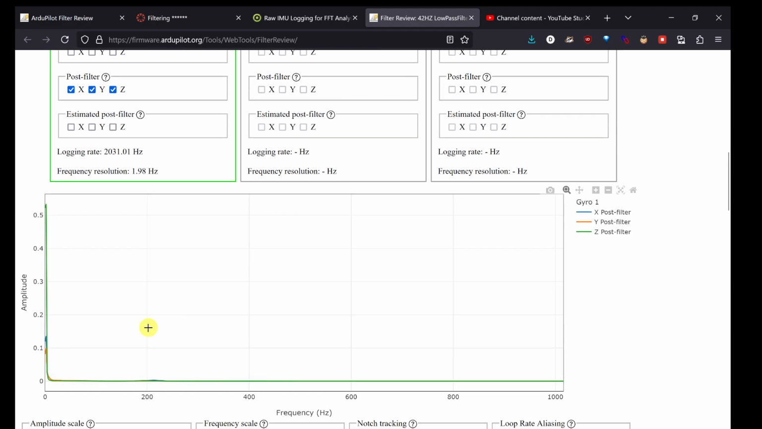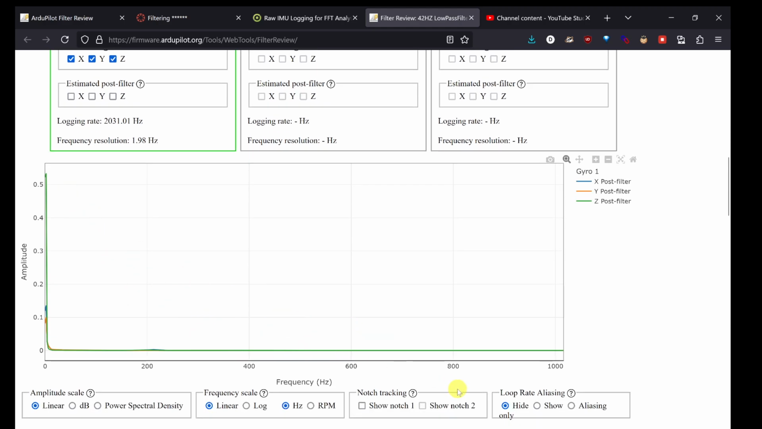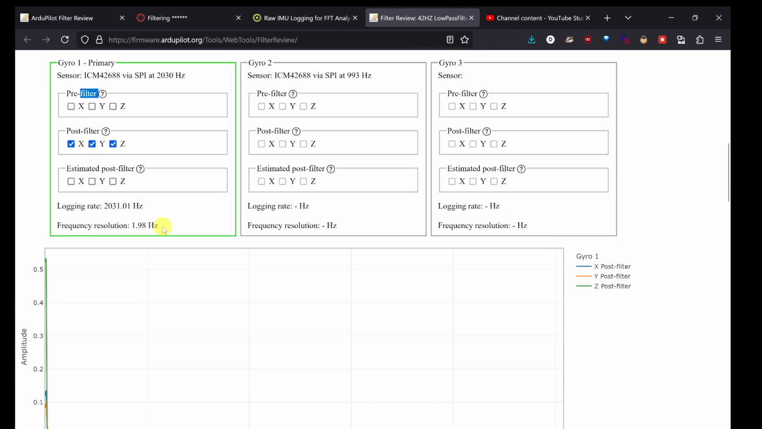It could be other things on the aircraft that are vibrating too, but we really try to minimize that by making sure everything's nice and tight and snug on the aircraft. So you say, well, this is pretty good, Duke. It looks like a pretty good graph. Yeah, it does. There's not much noise after the filters are applied. So that's good.